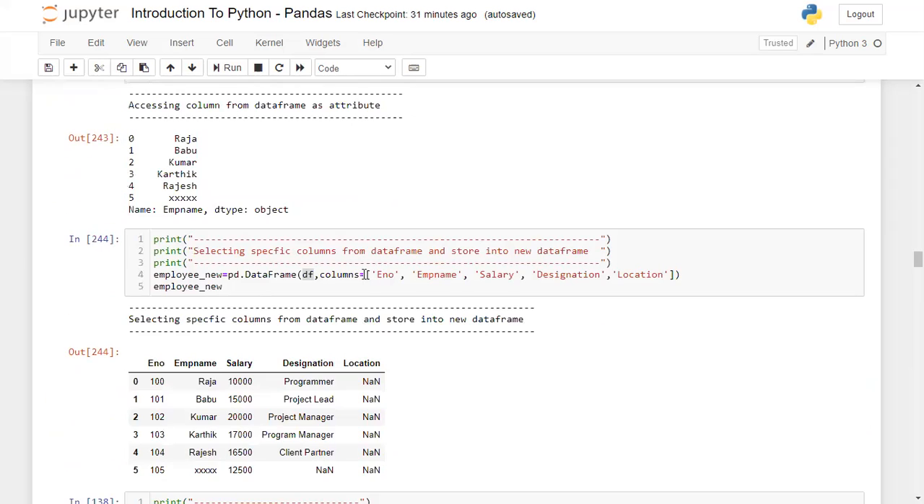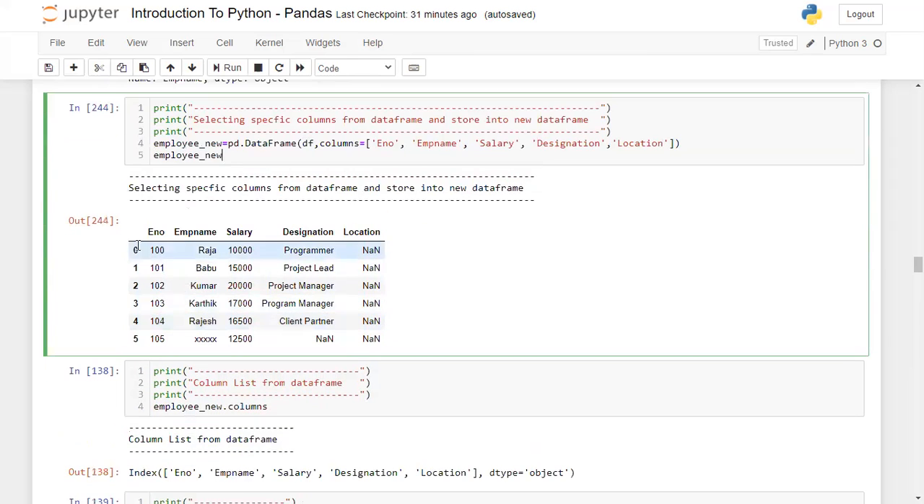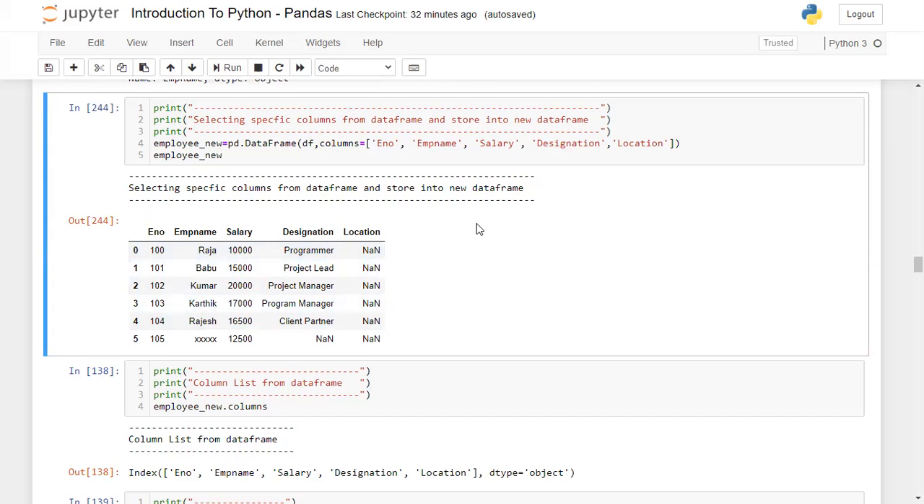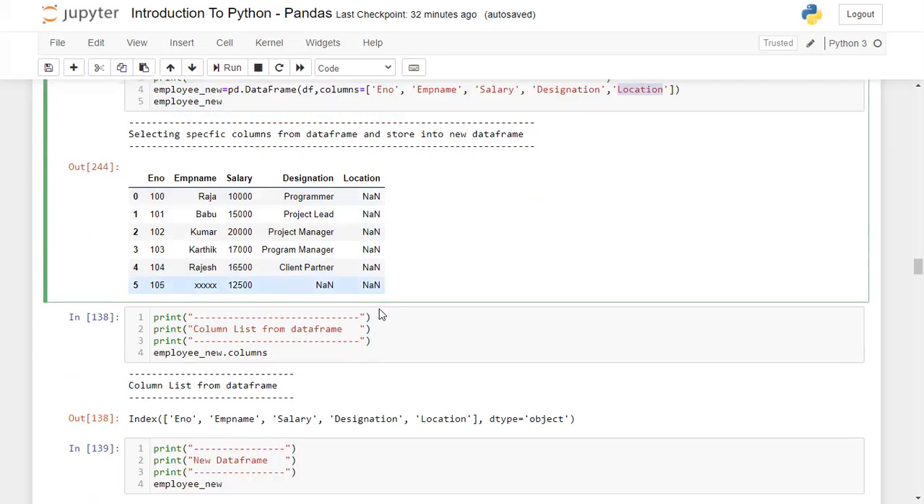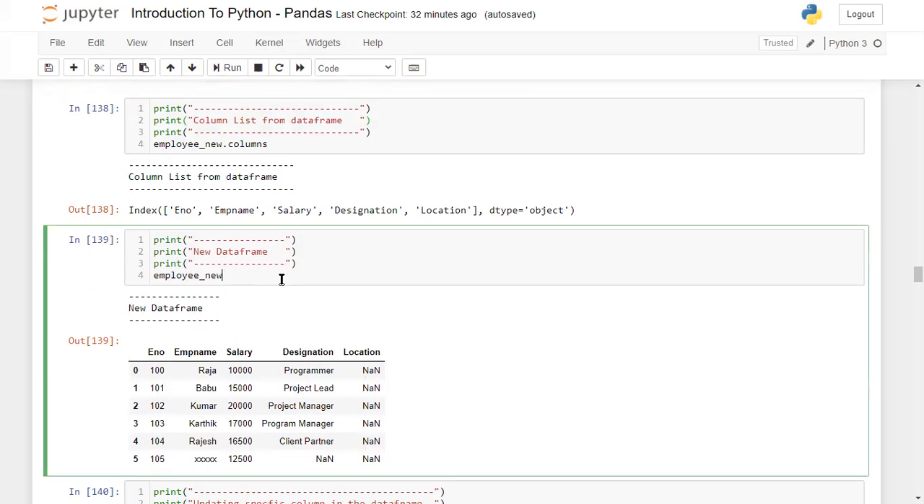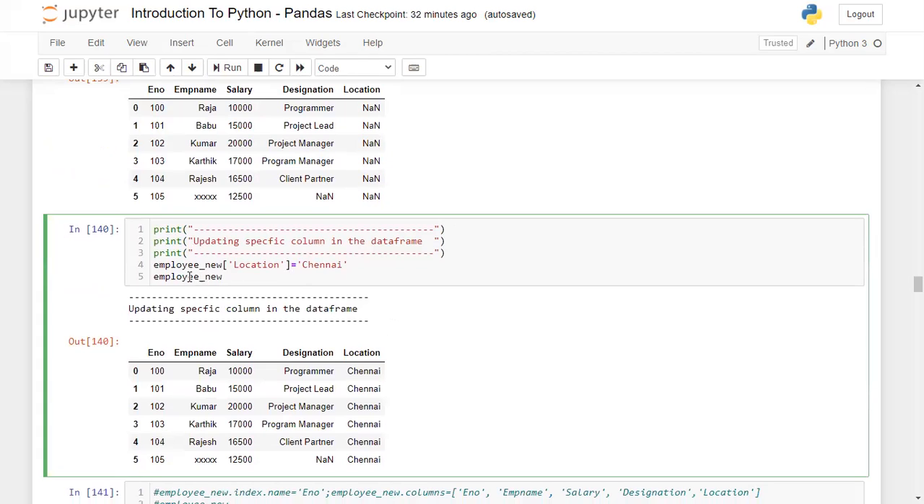From this data frame, I'm assigning all of this to my new data frame along with one more column. We already have all the values because we created four different lists and series and assigned them into my dictionary. If you look at the location column, everything is null, a None value, because I just created it with no values. We can add the values as well, it's not a big deal, and we'll see how to add them. Here again I'm doing employee underscore new dot columns, so I'm getting all the columns. Now I'm printing the value, and I'm getting a new data frame with all these values.